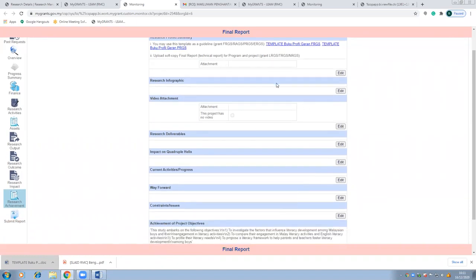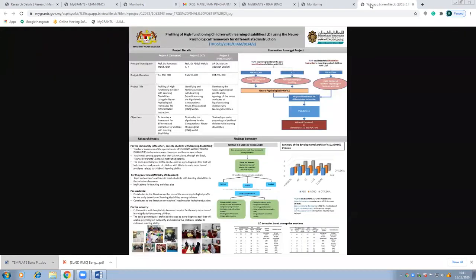Then they also need you to fill up the research infographic. Research infographic is actually a one-page poster, like a poster presentation. You go to any exhibition, for example, you produce one poster, right? So that is the one they want you to upload here. I'll give you one example. This is how they want the poster to be. Firstly, you have to put the project name and also the grant code using the ministry code.